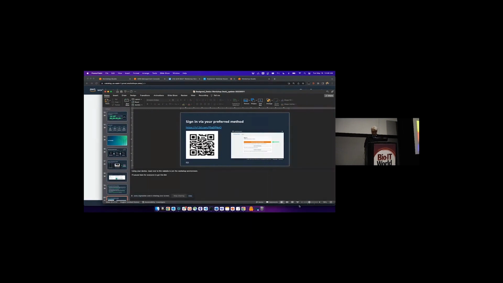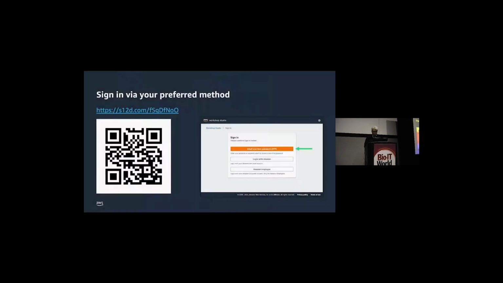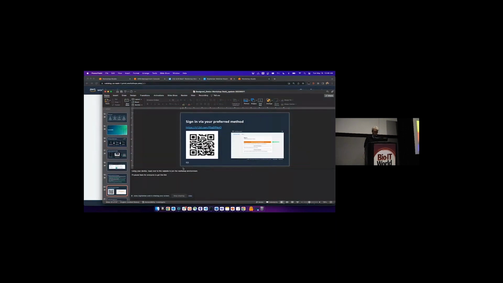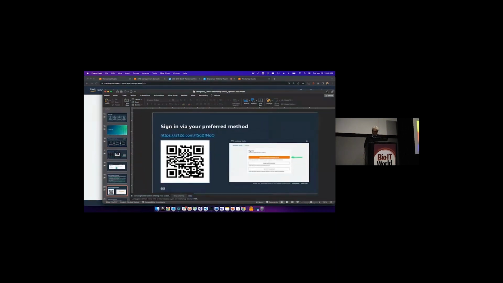Here, I'll, there, that makes it clearer. So it's a lowercase f, capital S, lowercase g, capital D, F, lowercase f, capital N, lowercase o, capital O.